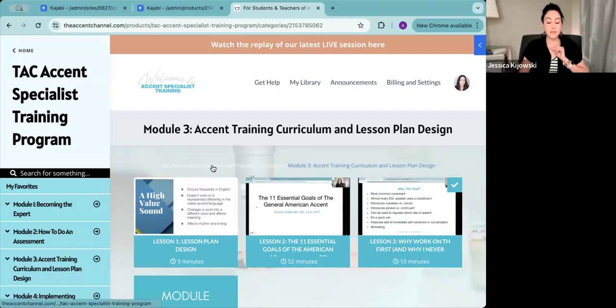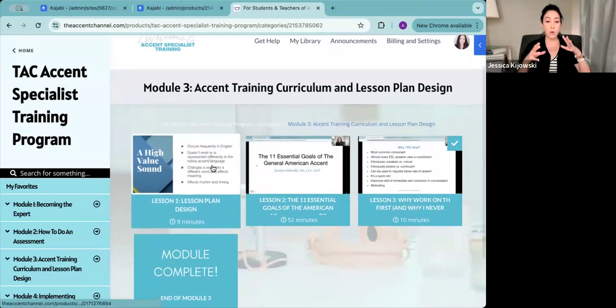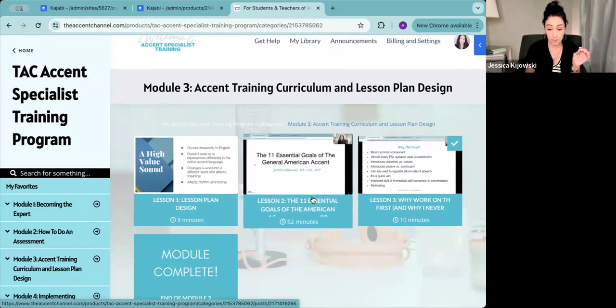If you were in the program previously, there was a whole really long, really boring section called the 11 Essential Goals of the American Accent. It took forever to get through. It was great information, but it was the same information that is in the practice libraries. It's just how the course developed. One of the reasons I redid the course in February, I took all that information that was in that really long, like 4-hour Essential 11 Goals section and condensed it into a 52-minute workshop.